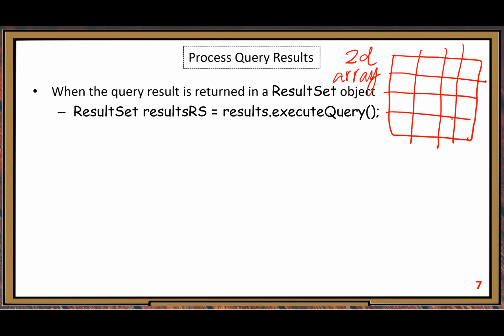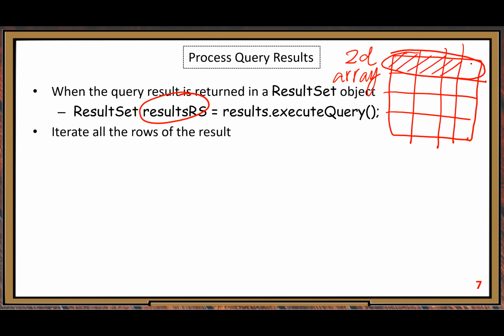First, we get that result RS object containing the returned tabular data. Second, we need to do iterations because every time we can only retrieve one row of the data. So we iterate all the rows of the result.